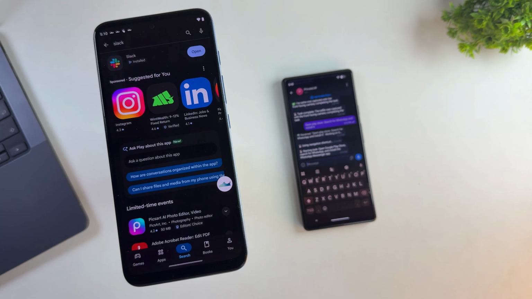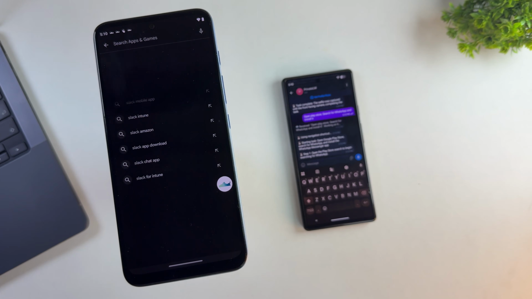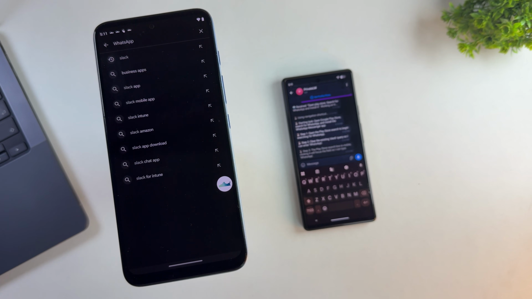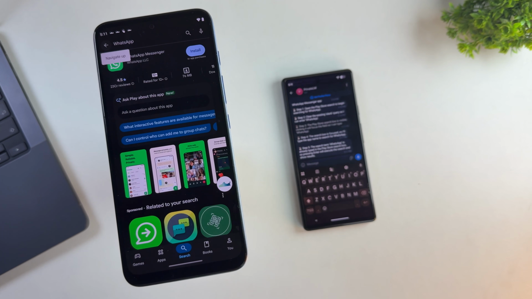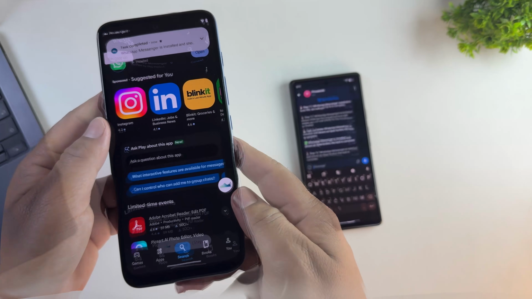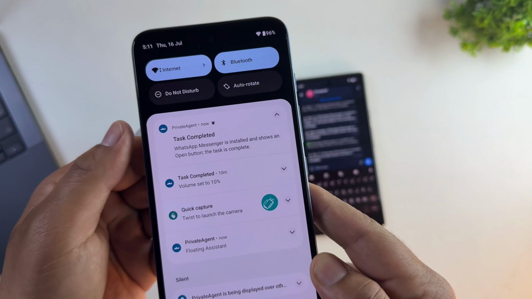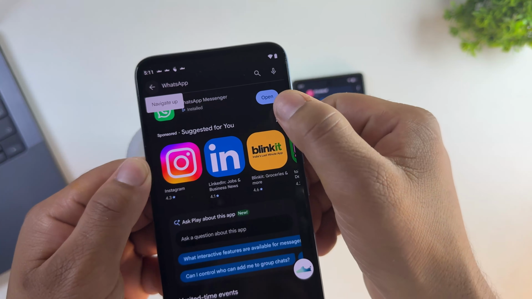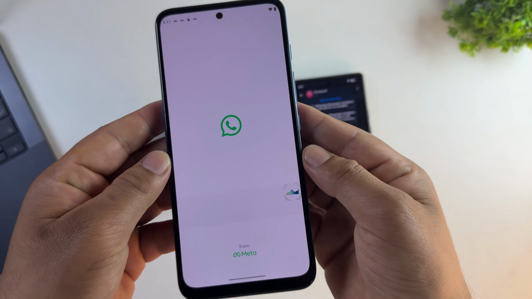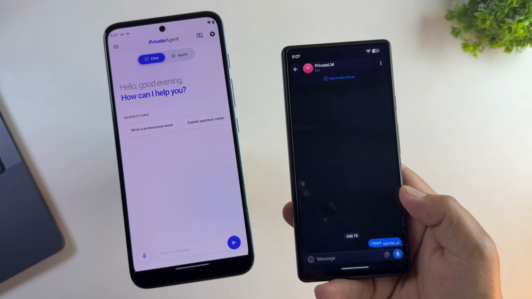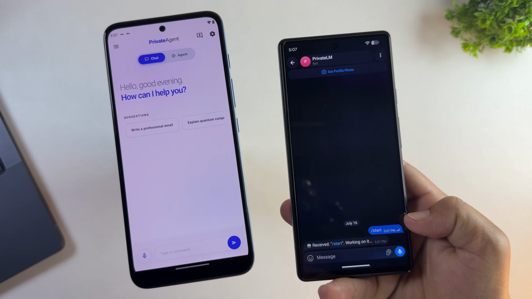I'm not touching the phone at all. It's opening the Play Store all by itself. Now it's searching for WhatsApp. And just a few seconds later, WhatsApp is installed. And yes, this is happening live. There's no screen recording trick, no remote control, and no one controlling the phone behind the scenes. Everything you're seeing is being done entirely by the AI agent we built.